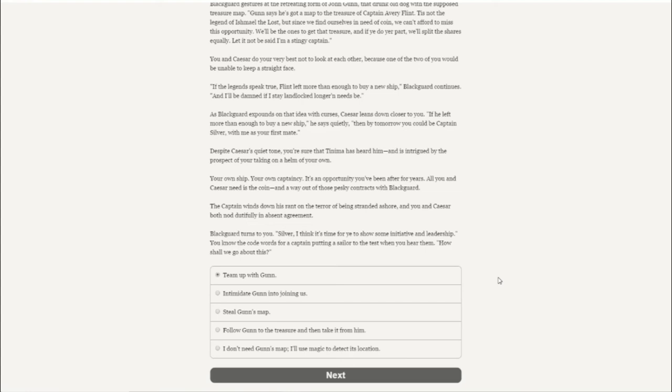Oh, I thought that was him saying that. Whoops. Okay. You know the code words for a captain putting a sailor to the test when you hear them. How shall we go about this?